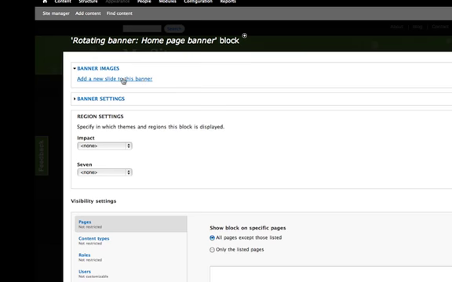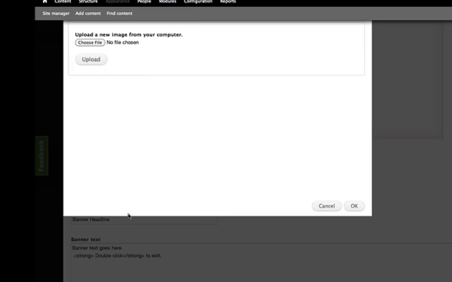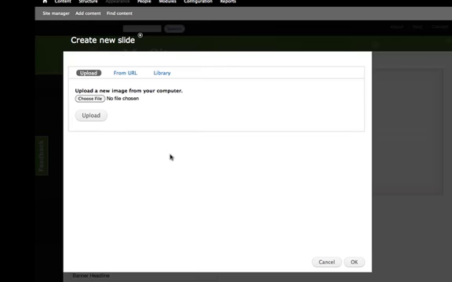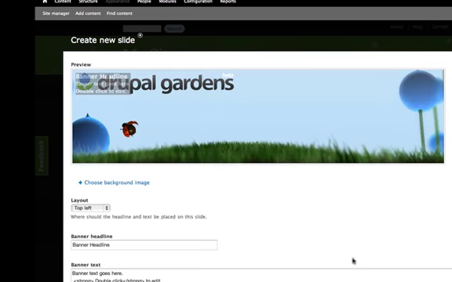So I'm going to say add a new slide to this banner, and we have a default background here. So I'm just going to change that, choose a different background image. This interface you see here is the media browser. It's from the Media Project, which is another Acquia-sponsored project that we built for Drupal Gardens. So I'm going to look at my library, and I actually already uploaded the first slide here, so I'm just going to select it. There we go.